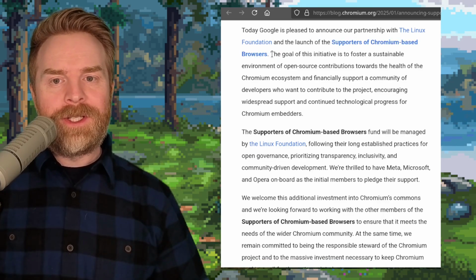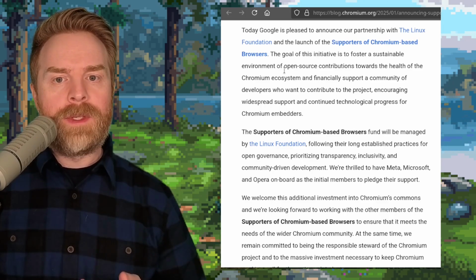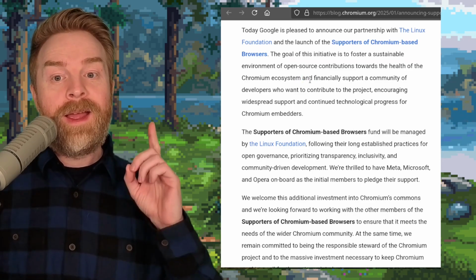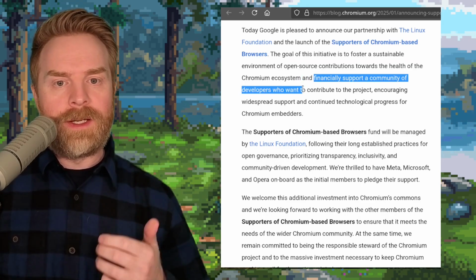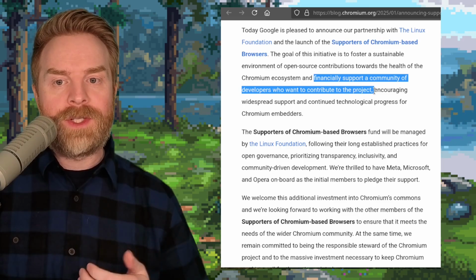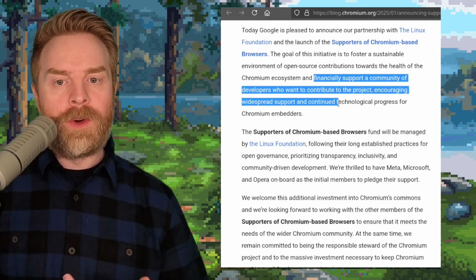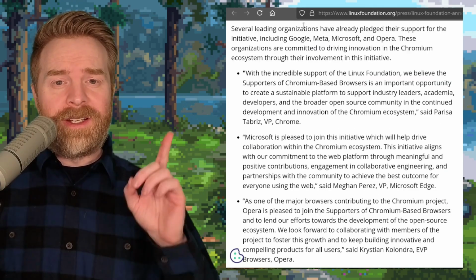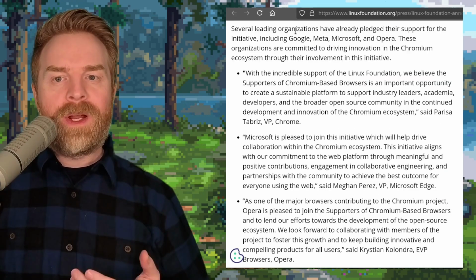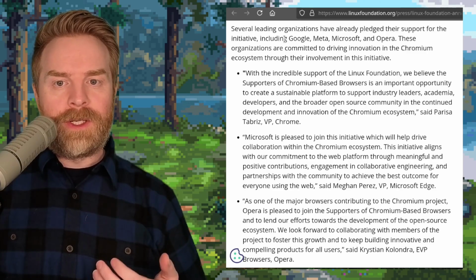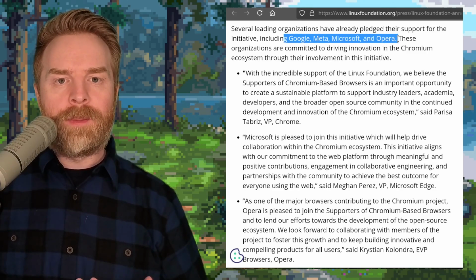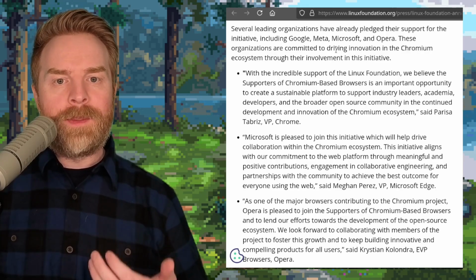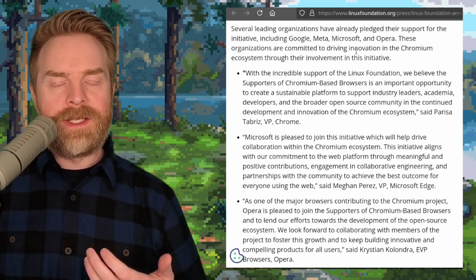The goal of this initiative is to foster a sustainable environment of open source contributions towards the health of the Chromium ecosystem, and financially support a community of developers who want to contribute to the project, encouraging widespread support and continued technological progress for Chromium embedders. Additionally here, several leading organizations have already pledged their support for the initiative, including Google, Meta, Microsoft, and Opera. And they say these organizations are committed to driving innovation in the Chromium ecosystem through their involvement in this initiative.